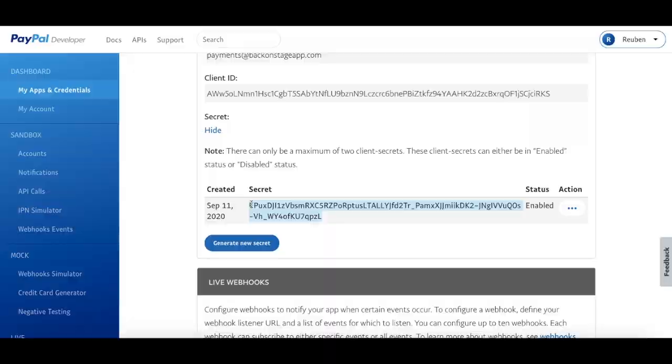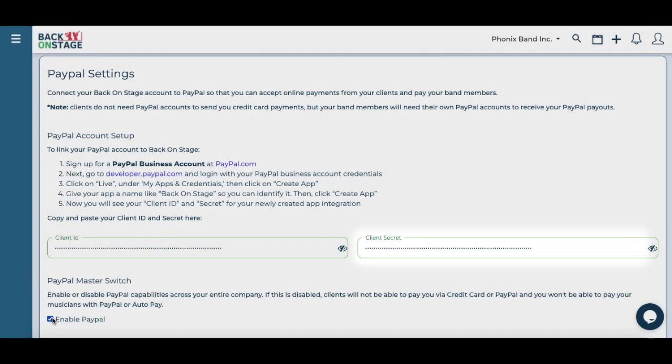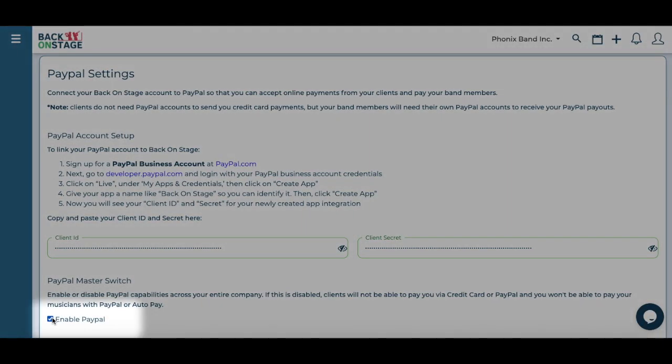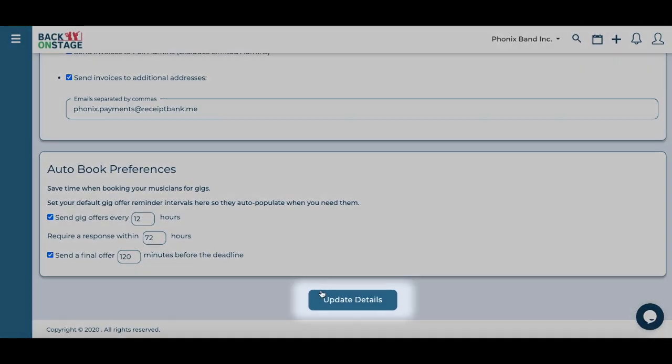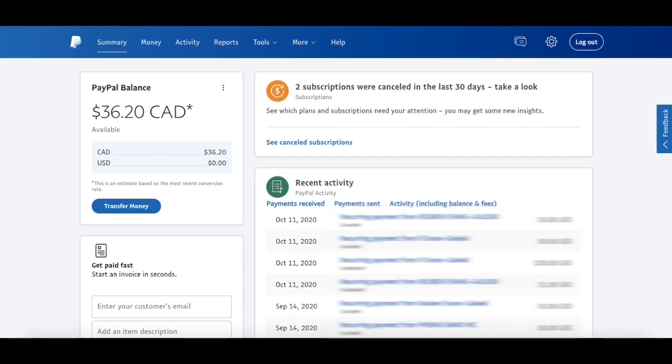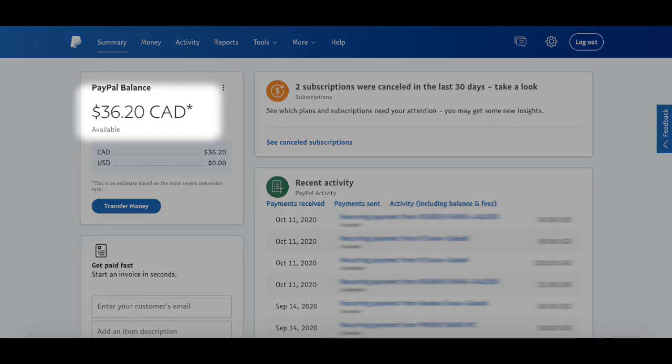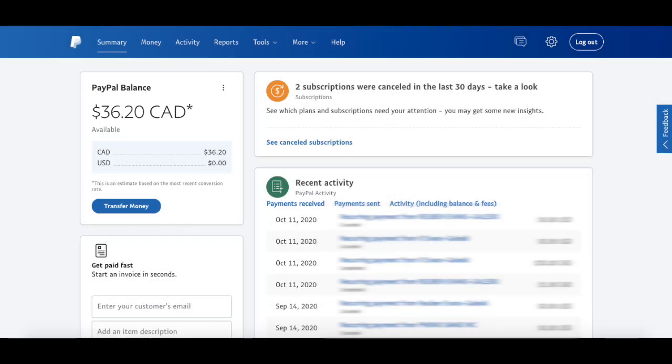Now, this is very important. Activate your PayPal integration inside Back on Stage by ticking the Enable PayPal checkbox and then update details to save. Make sure you fund your PayPal account. If you wish to use PayPal to send payouts to pay musicians inside Back on Stage, your PayPal balance must be sufficient to cover any payout amounts.